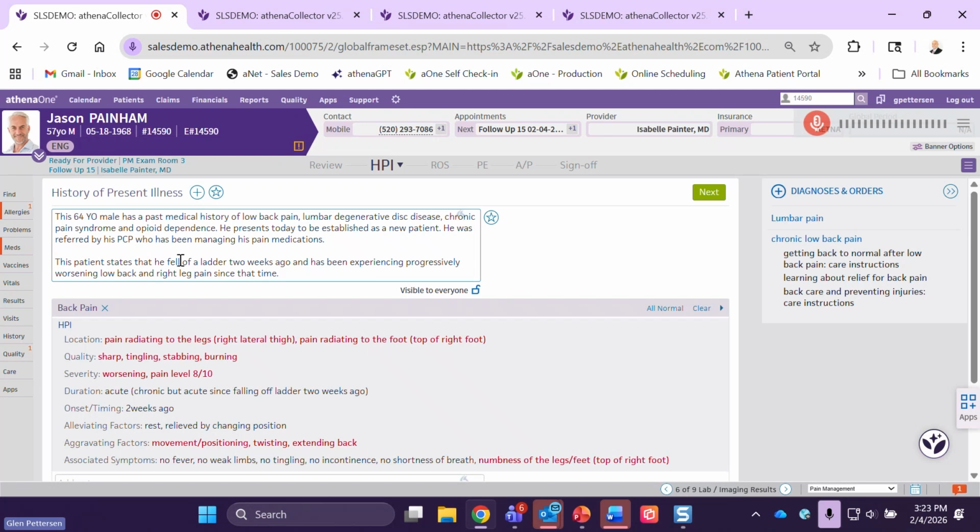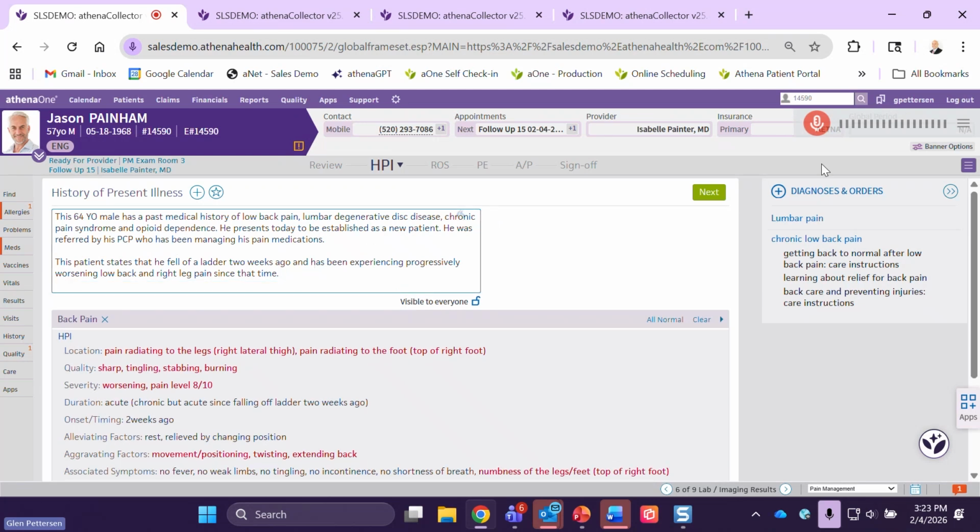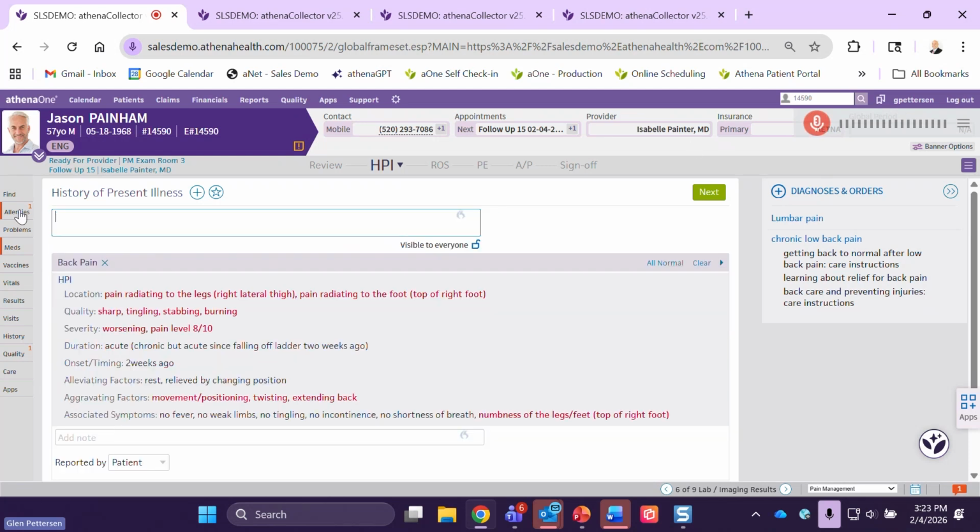And I've already put in some information there. We do have athenaOne's version of Dragon here. So if I want to, I can put my cursor in there, turn it on, and dictate right in there. I can use the Ambient solution. I can use these best practice templates that come out of the box. This is a 57-year-old male patient that reports today for low back pain that's radiating down their right leg.